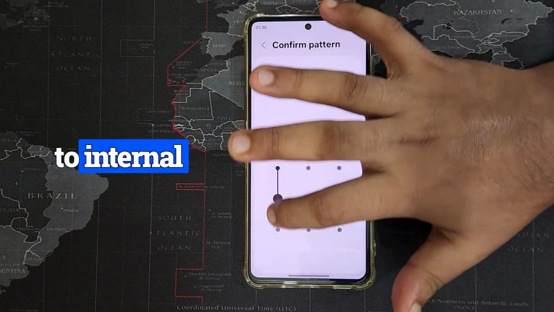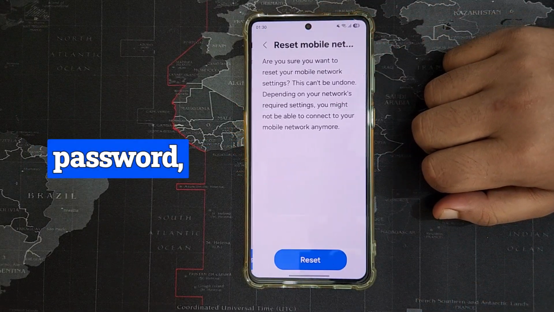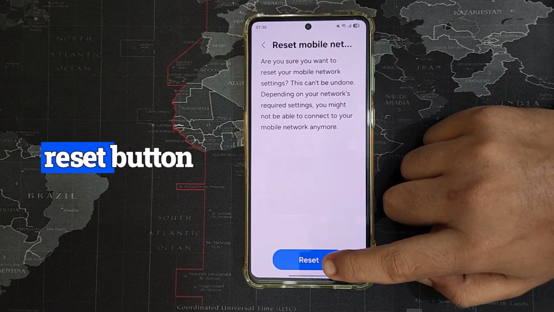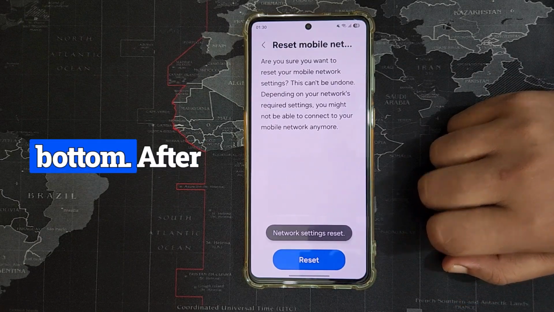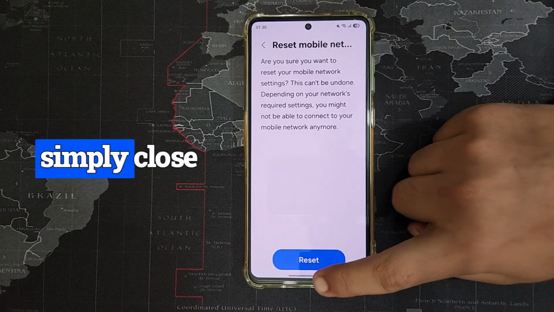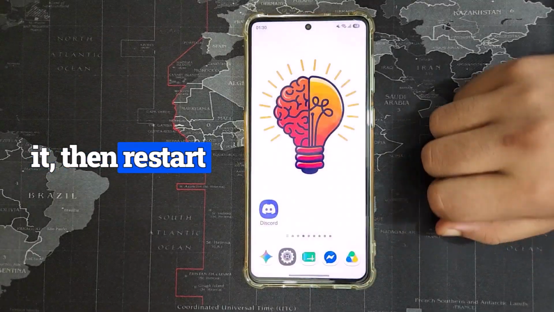Verify by entering your phone screen password, then confirm by tapping on the reset button at the very bottom. After it is done, simply close it, then restart your phone.